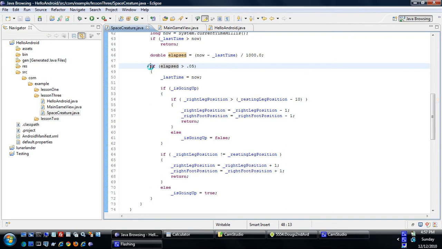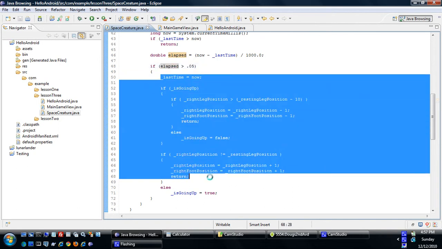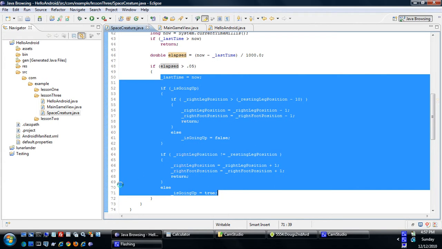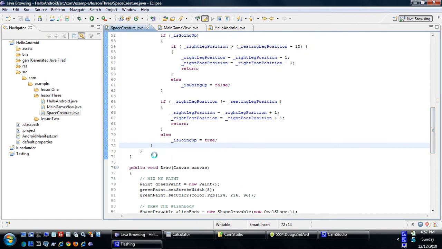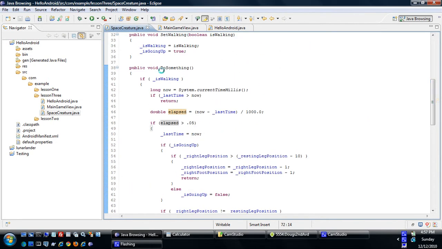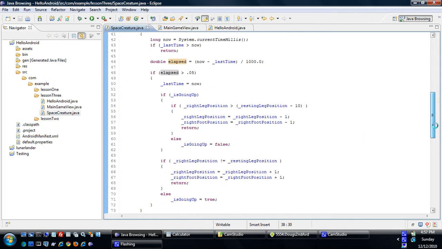And so it basically checks here, see if 1/4 of a second has gone by since the last time it did anything. If it has, it'll go ahead and do everything between these two brackets. If it hasn't, then it'll just skip this and go to the end of this and there's no more code to do. So it'll fall out, or I'll just, yeah, use that term. It'll leave this method and nothing else is going to happen until do something gets called by that loop again that we'd seen in the main game view.